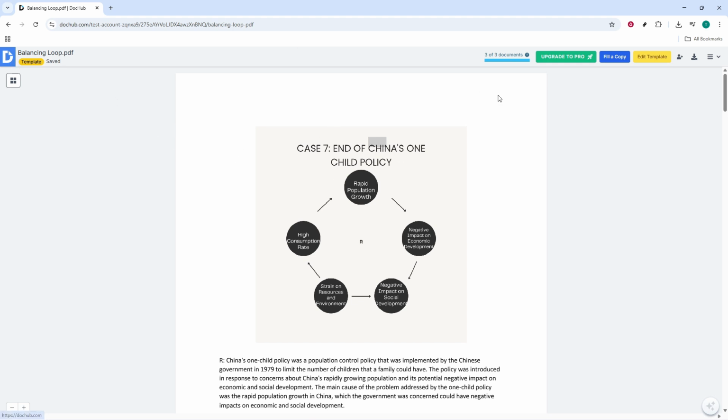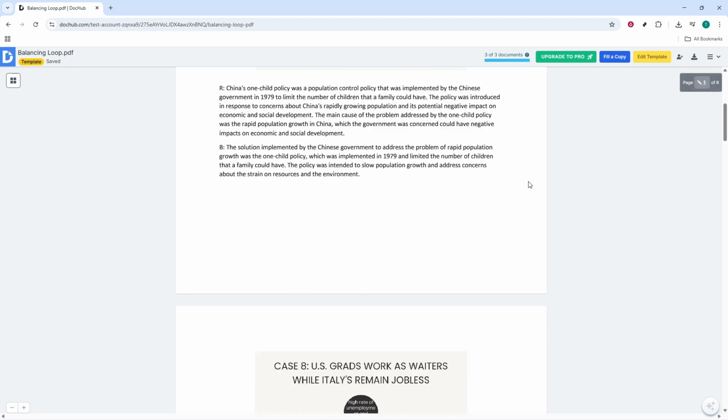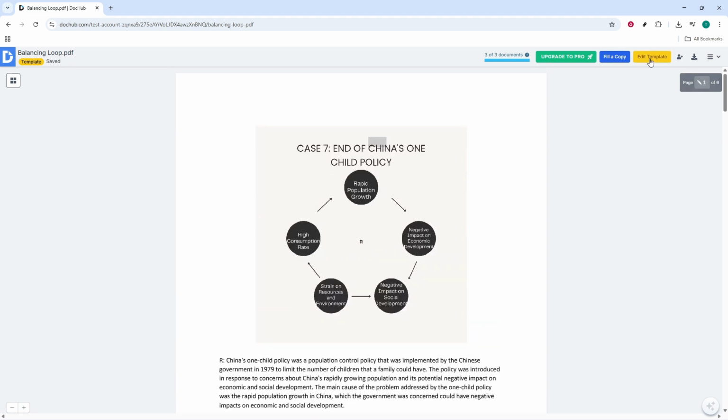Before you move on, a quick best practice. Keep your template generic, use placeholders where appropriate, and revisit the name and tags if your team's needs change. With that, you now have a clean, reliable template you can use again and again.